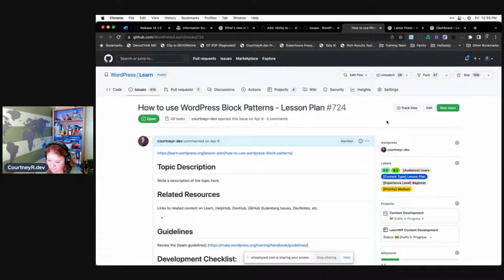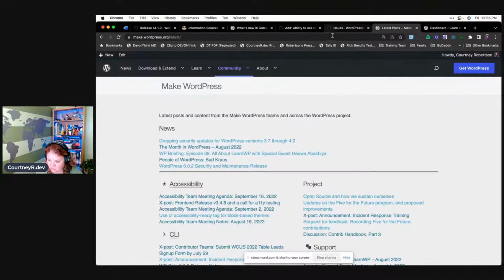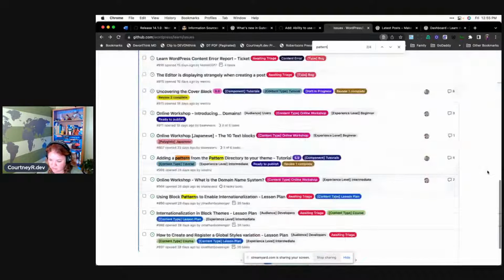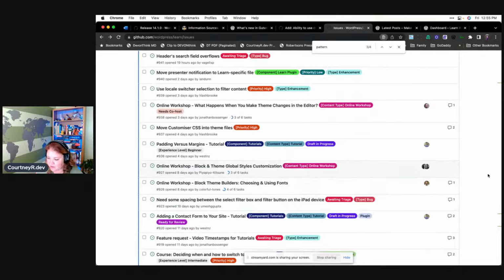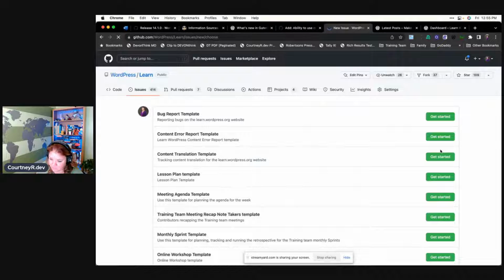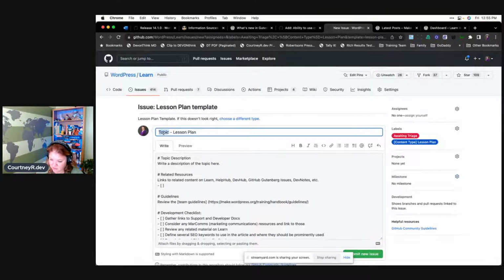All right. Pattern. Pattern. Group and register style variations to enable internationalization. Now that looks like most of them. So then this might also become its own separate issue. New issue. Lesson plan. Topic is, topic would be, let's go back to this one.